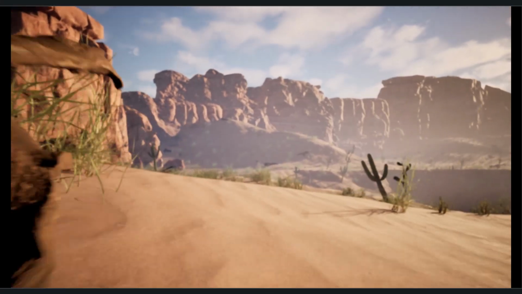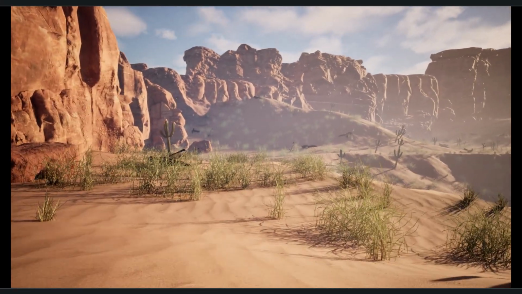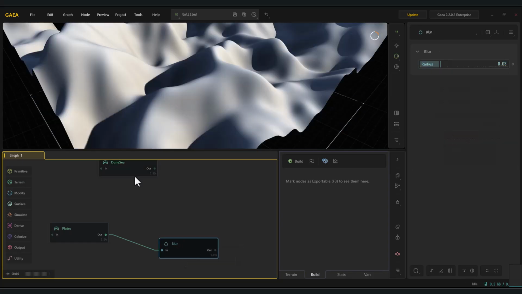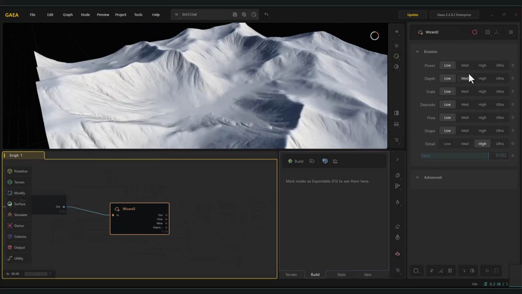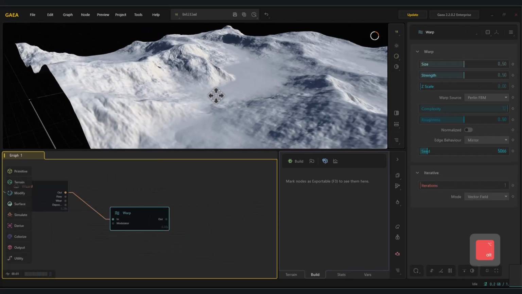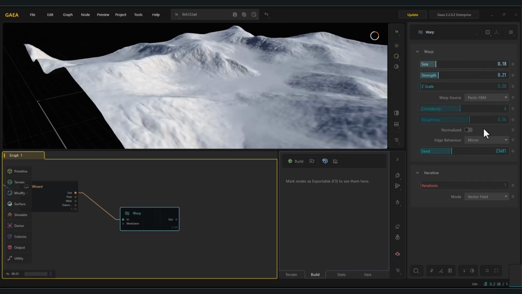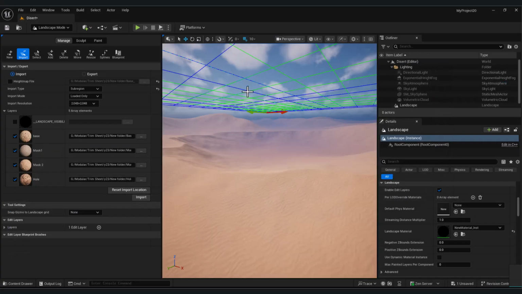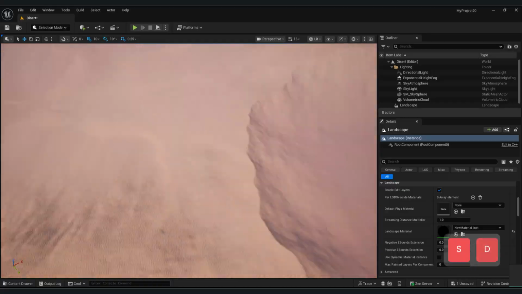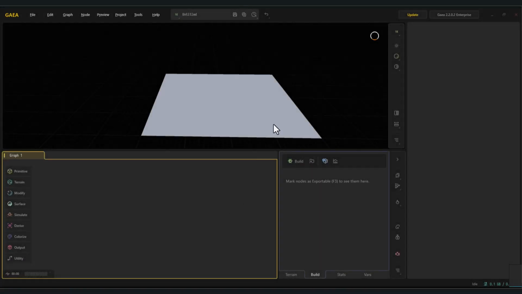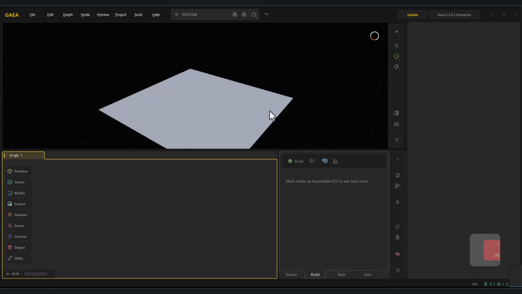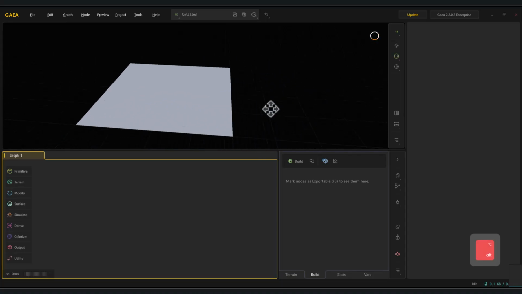Do you want to create a massive desert like this using just a few simple nodes? And automatically apply highly varied textures to your environment? Then stay with us. Hello friends, welcome to another episode of the Art of Environment Creation in Unreal Engine.